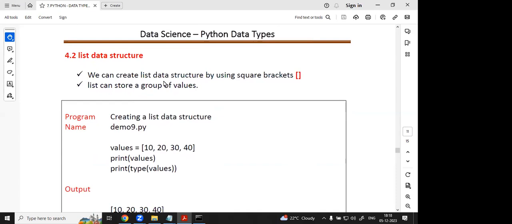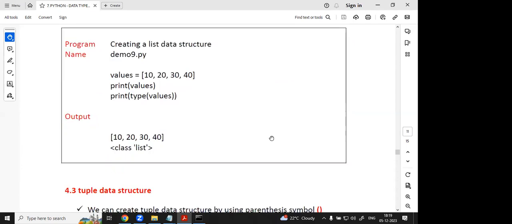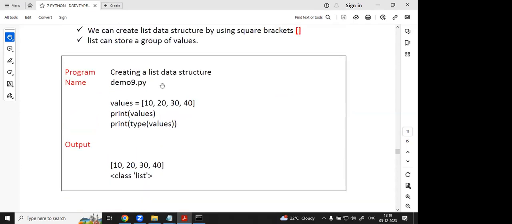We can create a list data structure by using square brackets. I hope you already covered these examples. Let me ask a question. How many variables are actually in the given example? One variable. What is that variable name? Values. How many functions? Two, right? What are those function names? Next one is type.